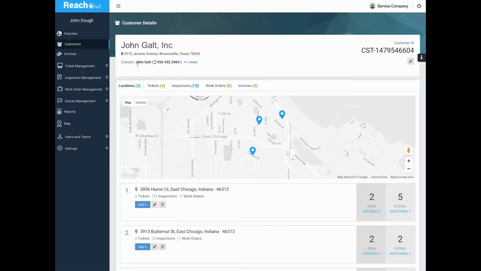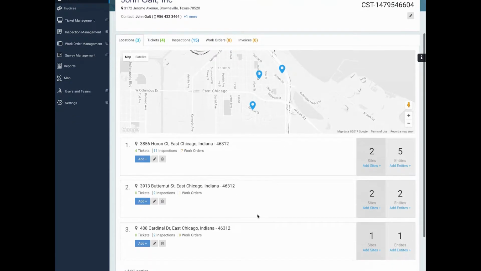First off, we have the basics: contact information, including the customer ID number. We're showing three different locations for this customer. Here they are listed in a table, but you can also see them on the map above. Here you have different tabs that show the number of tickets, the number of inspections, the number of work orders, and any invoices that are now being worked on for this customer.